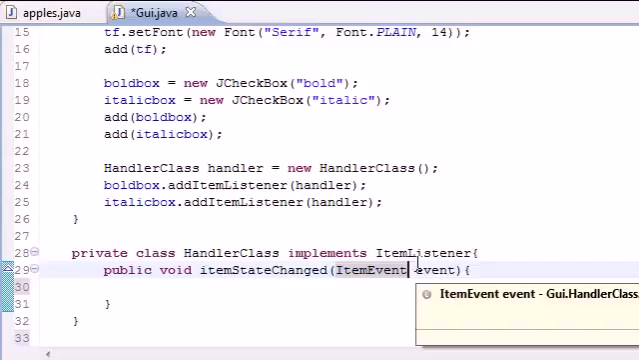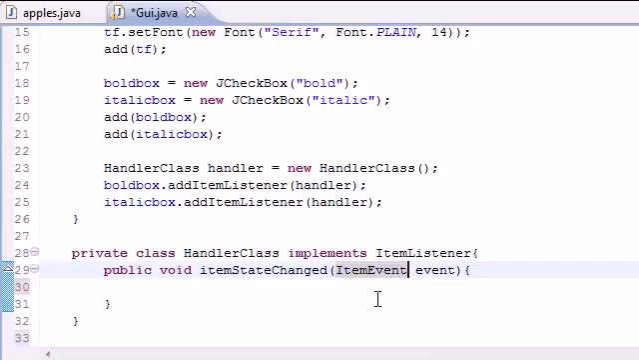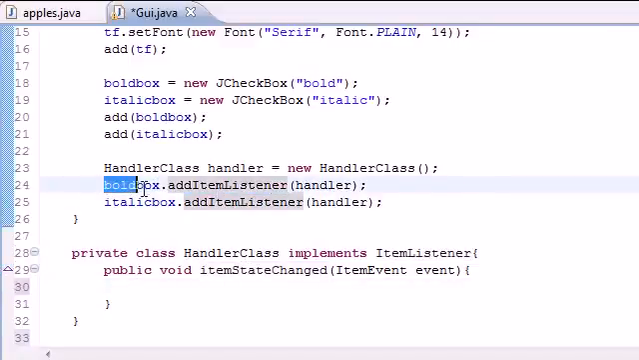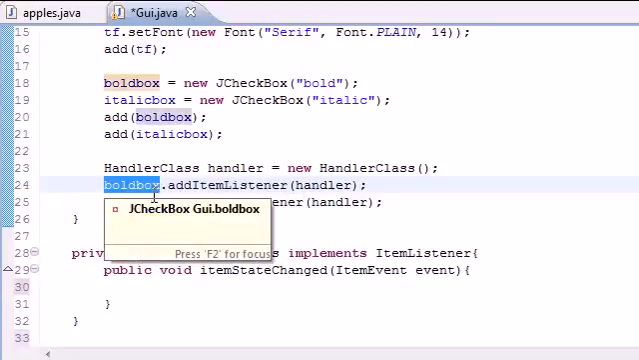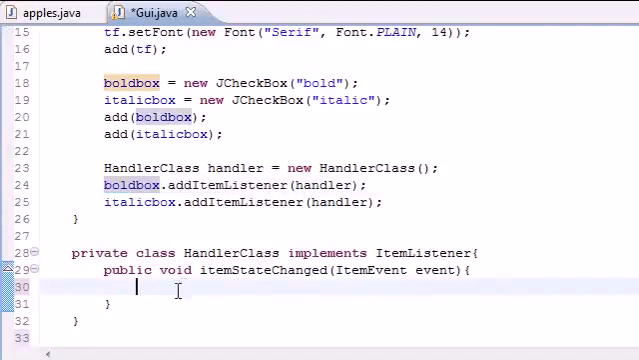Now what we can do with this event is add some functionality to it, and it can be handled by an item listener object which we created. So now, since this item listener is listening to this bold box, whenever an item event occurs, it's gonna run whatever's in here. So let's go ahead and make some code to put in here.